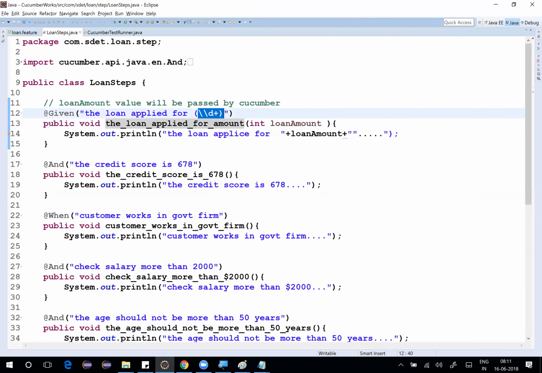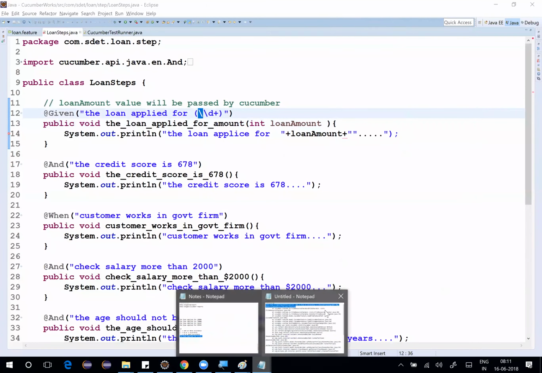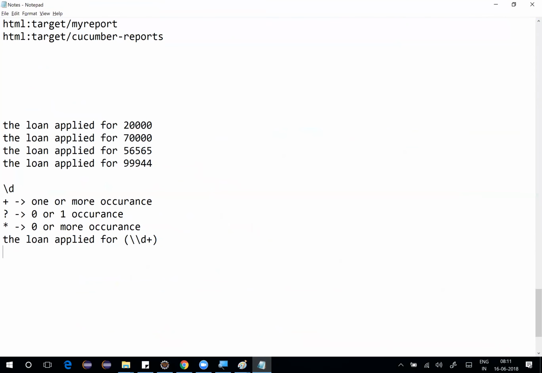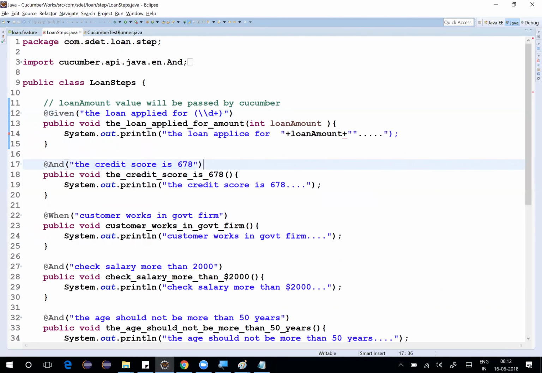So every time you see this kind of code, with parenthesis and some special notation, then Cucumber will inject. What will it inject? For the first time, it will inject 20,000, then 70,000, then the third value, fourth value, and so on, based on the number of scenarios you have. So let's see if this could work, and we'll also identify what other changes you have.